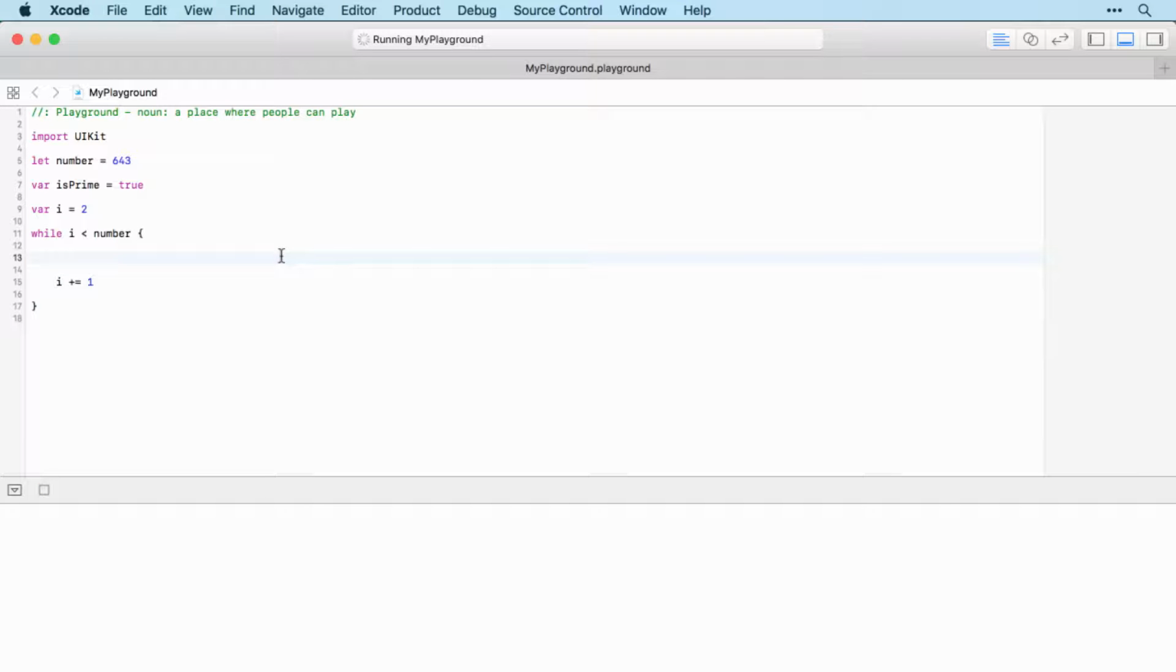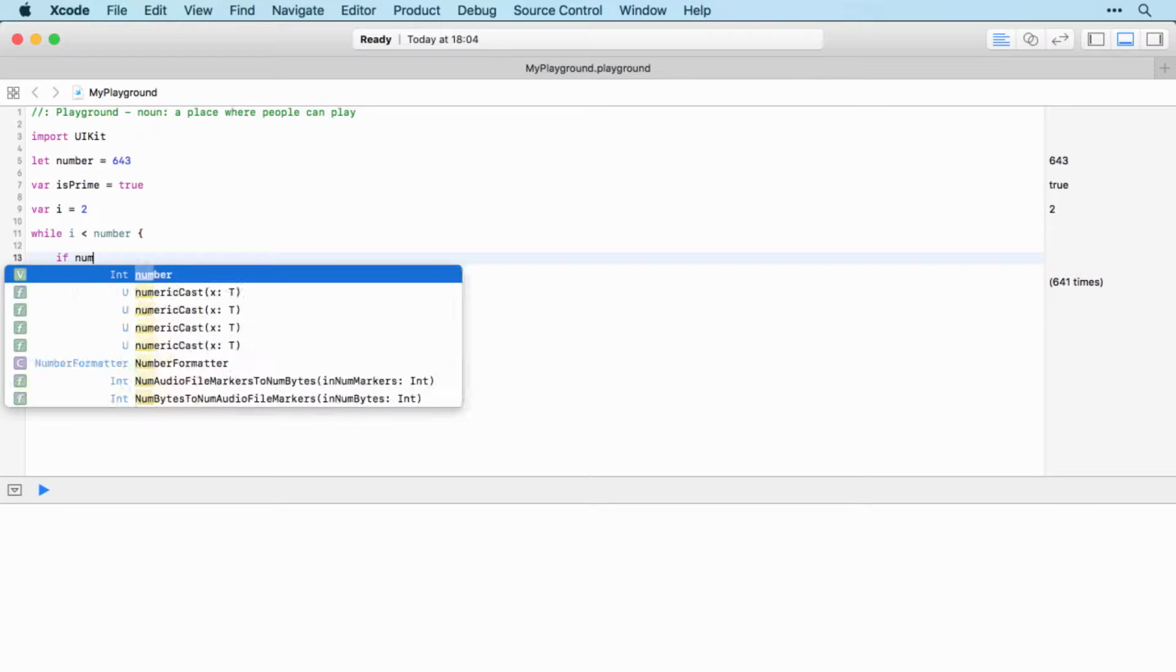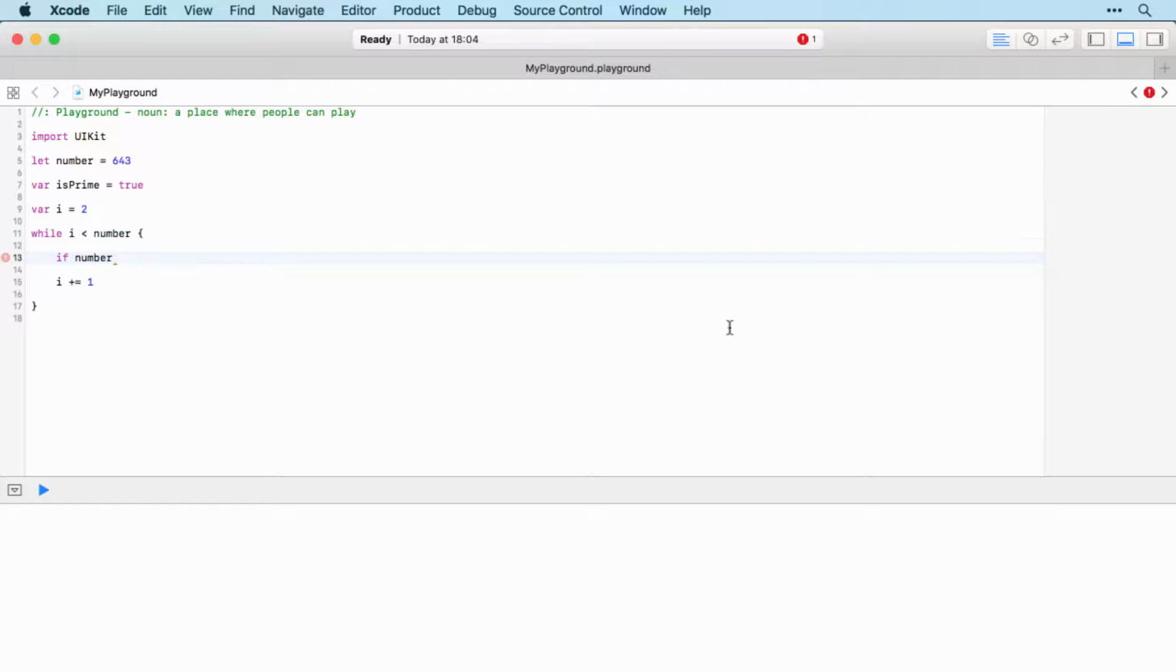And now comes that bit I mentioned at the beginning, where we have to tell whether i divides into our number or not. And the way we do that is we look for number, and then we use the % symbol and i to work out the remainder when i divides into number. So if that remainder is 0, that means i divides into the number exactly, which means that it can't be prime. So if that's the case, we'll set isPrime to be false.